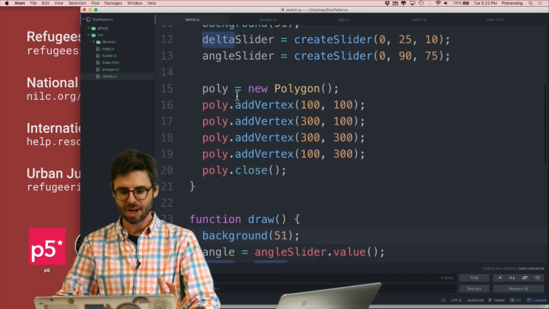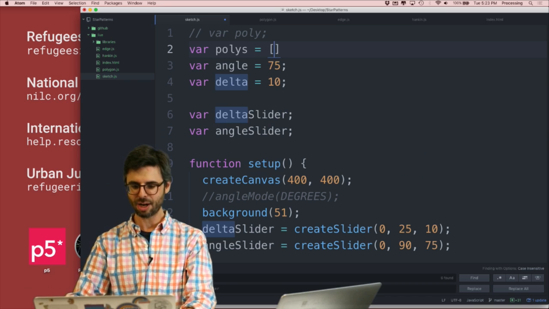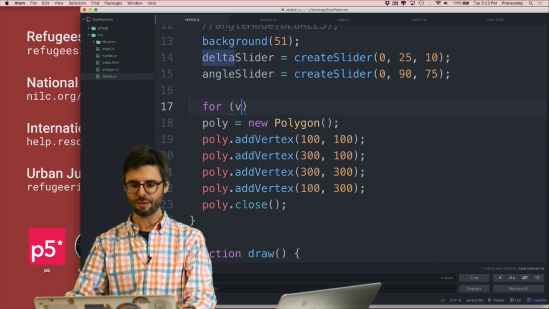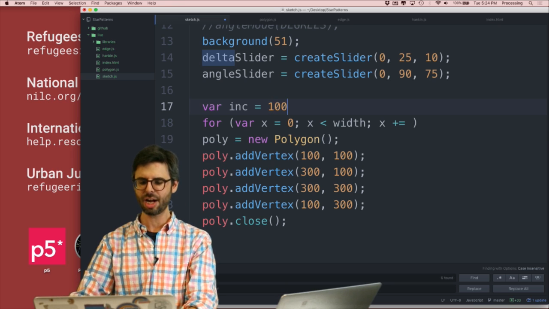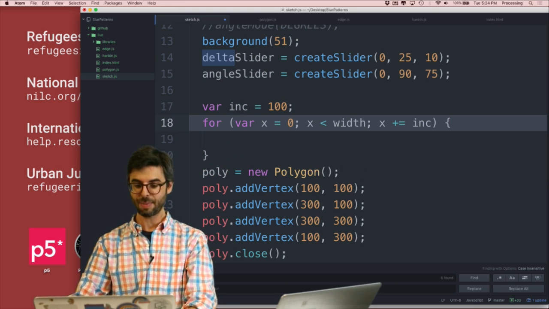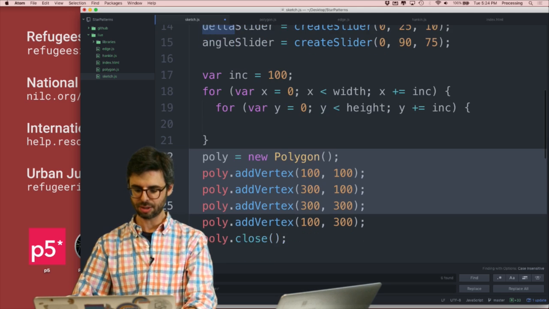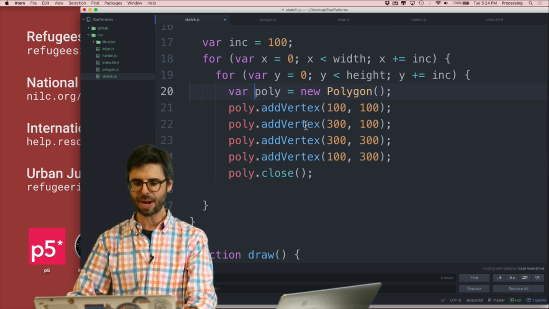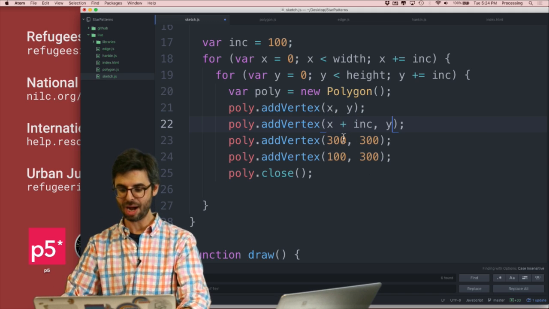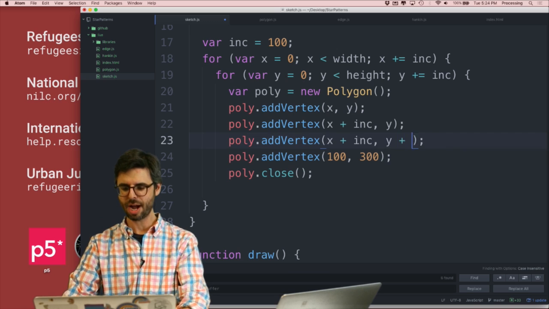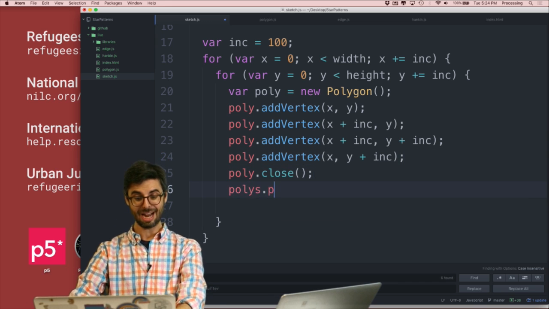And now it's easy. Now that we've got this working, remember I did this with just one polygon. So I'm going to change this now to var polys is an array. And I'm going to say for var x equals 0, x is less than width, x plus equals an increment value. Let's say 100 for right now. I'm going to make a nested loop to make a grid of rectangles. Y is less than height, y plus equals increment. Then I'm going to say var poly equals a new polygon, and I'm going to add x, y, x plus increment, y, x plus increment, y plus increment, and then x and y plus increment. So I'm now doing all the vertices. This should do poly close and then polys dot push poly.